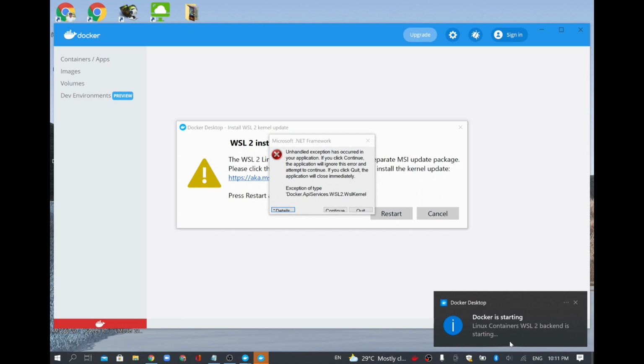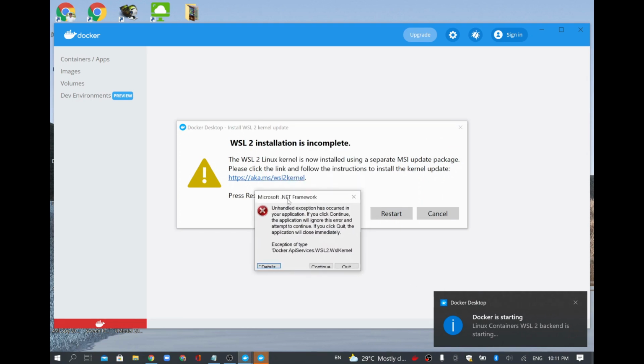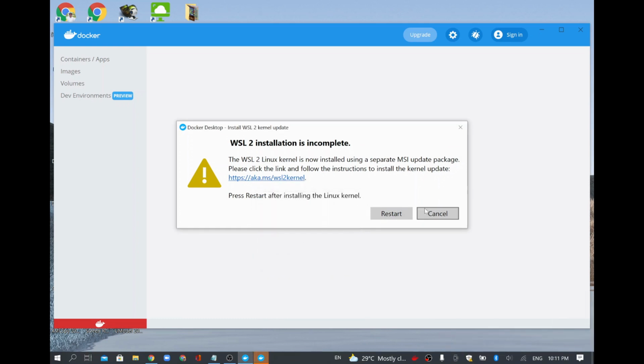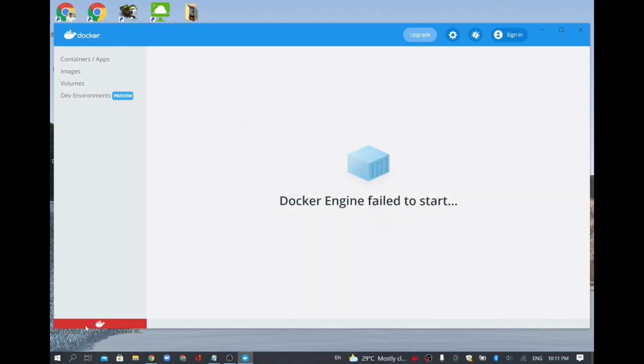Sometimes you will get this error which says WSL2 installation is incomplete. It's an error which we need to fix. When Docker is not started, you will see this fail to start with the red color image. So now we are going to fix the WSL2 error.